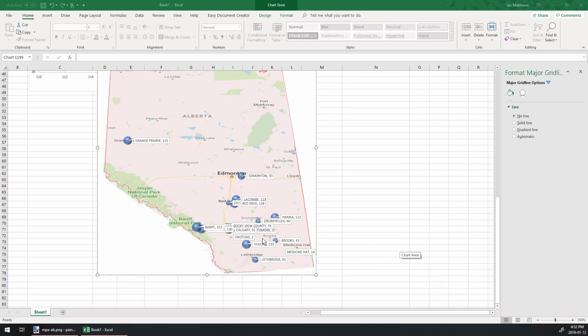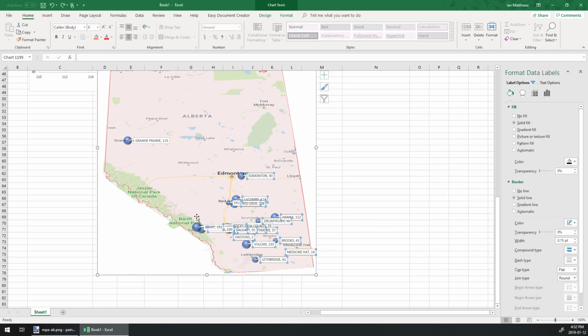So now you can still see these are overlapping each other a bit, and that's just not good. I could go through and delete some of this, but I don't want to. So I'm just going to drag some of these out, drag some of these around, so that they're not on top of each other.